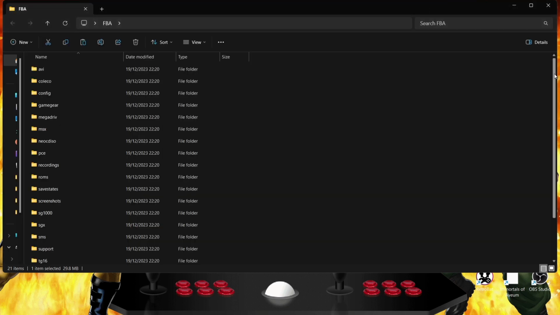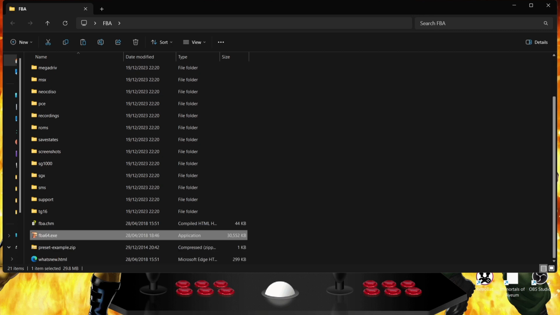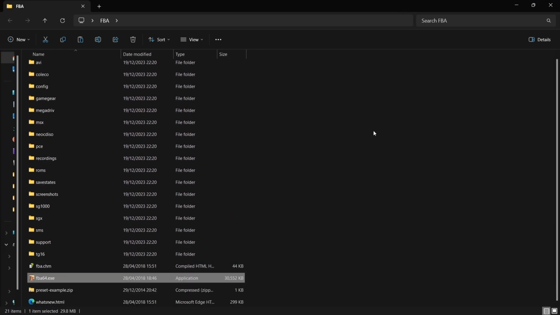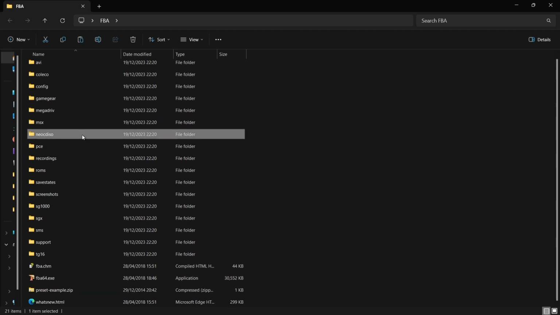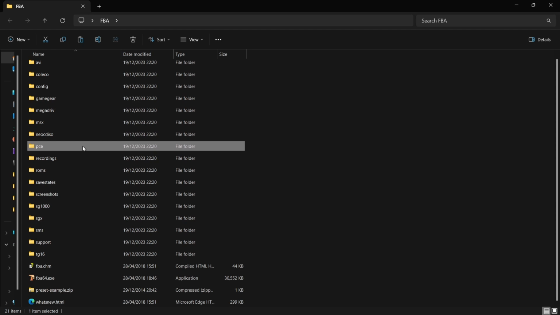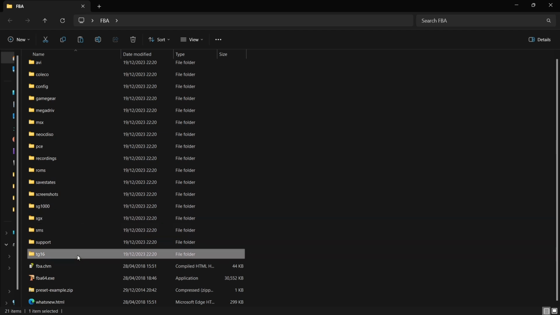And as you can see, in my FBA folder, this has now generated a series of folders. Like I was saying just a minute ago, Final Burn Alpha not only caters for Neo Geo, but as we can see here, we've got folders for Game Gear, Mega Drive, or Genesis if you're in certain parts of America. We've got MSX, Neo Geo CD, PCE, I believe that's PC Engine, and we've got Sega SG-1000, Sega Master System, and TG16, which is TurboGrafx 16, PC Engine then. So what we're focusing on in this video is strictly Neo Geo.